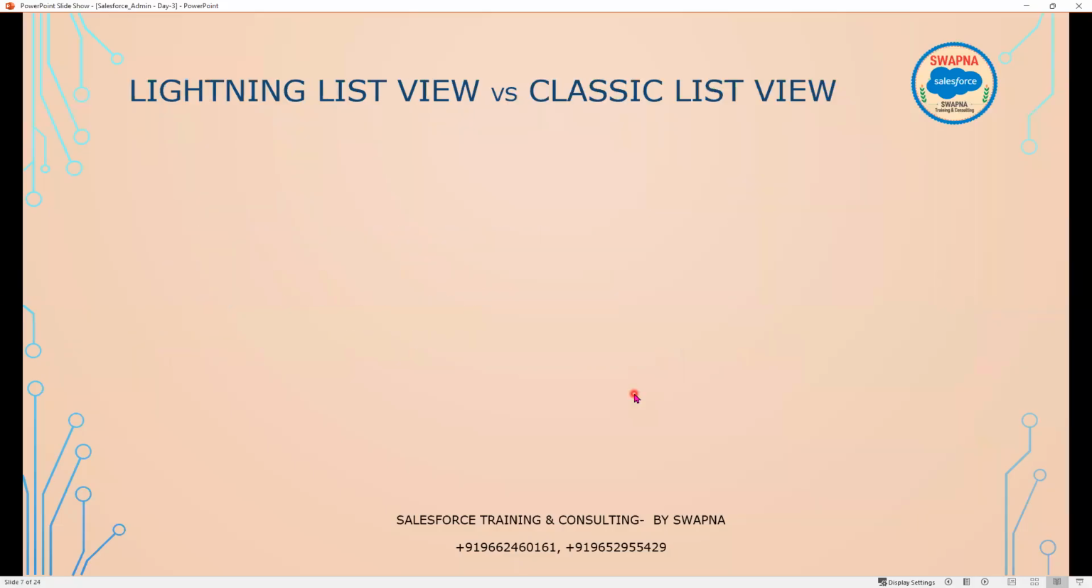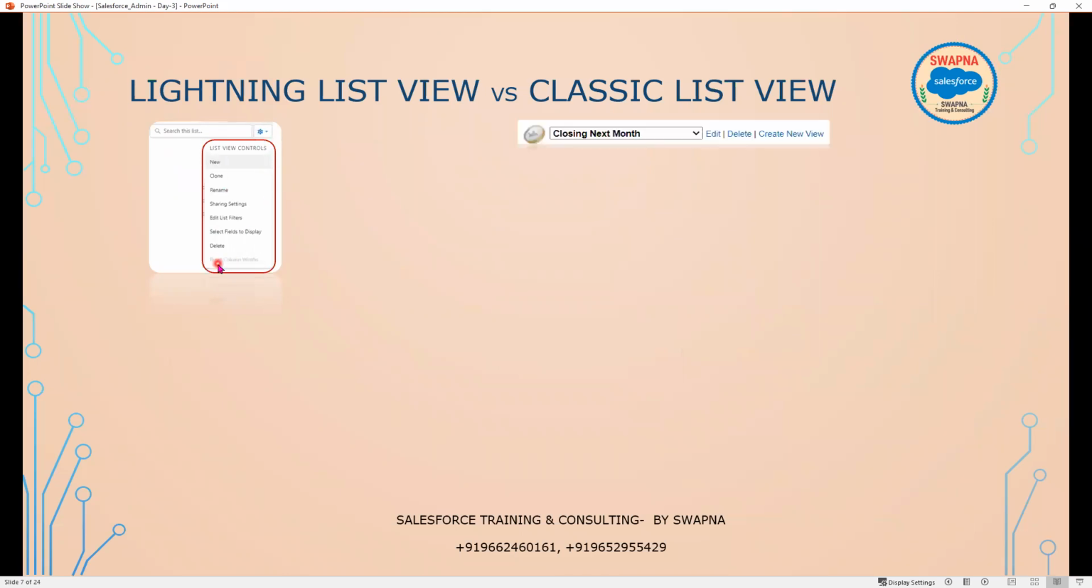So if you compare the Lightning list view versus the classic list view, this is Lightning. So these are the list view controls. All the list view controls are here when you click on the gear icon. And in classic, you have an option on the object level to create a list view. There is an option here, create a new view. If you click on that, the list view opens.